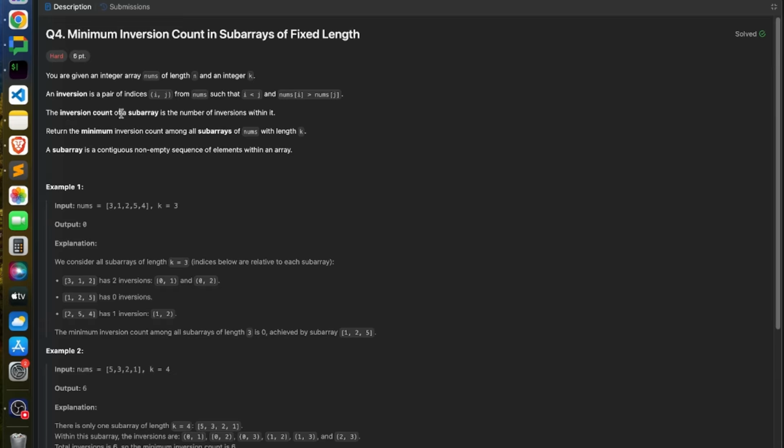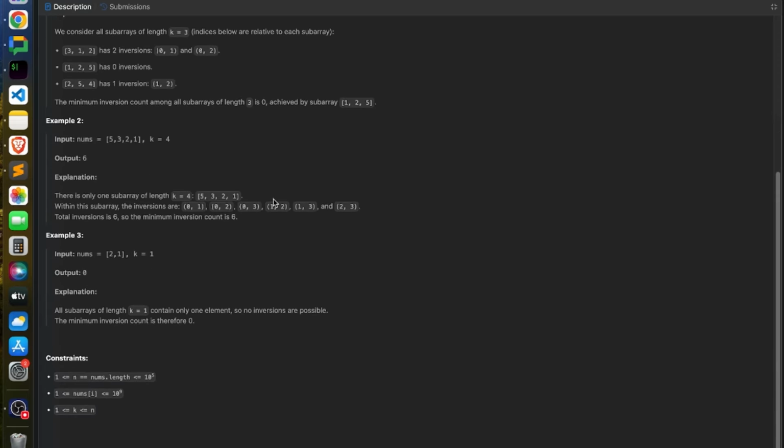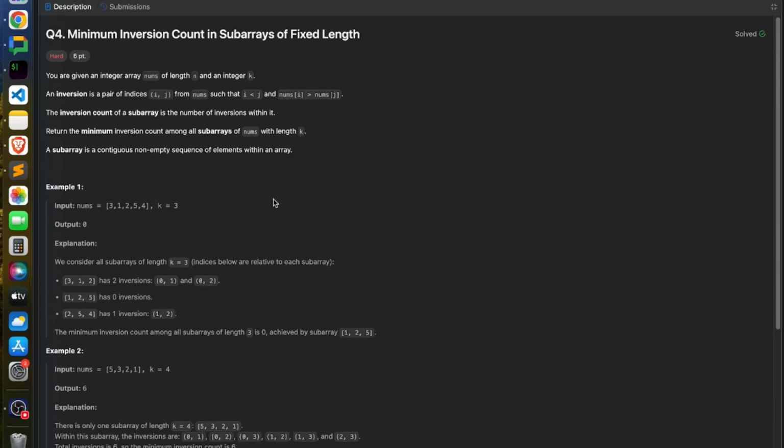Now the inversion count of a subarray is the number of inversions within it, right? We have to find out the minimum inversion count among all subarrays of size k. So you have to go through all possible subarrays of size k and find out their inversion count, and among all those inversion counts of k-length subarrays, just print the minimum possible inversion count, right? So yeah, that's all about the fourth problem. Now let's see how we can approach it. It's a really good problem, right? It uses a Fenwick tree. I have solved it using a Fenwick tree. Yeah, let's see how we can approach it.